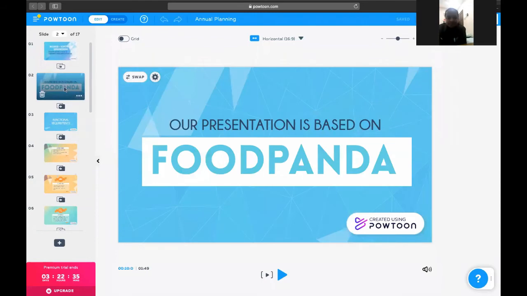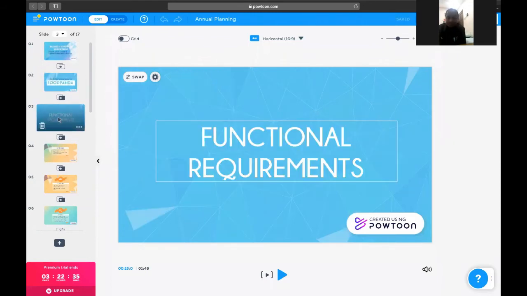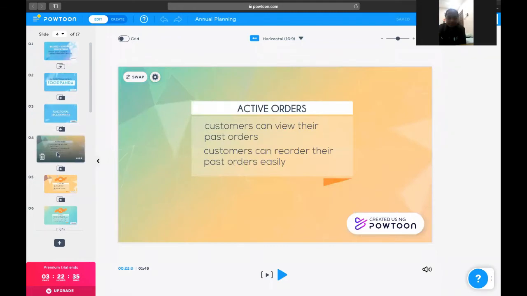So today we'll be talking about foodpanda, and the first part is functional requirements. The first thing for functional requirements is active orders. Customers can view their past orders from the drop-down under their profile name. This allows customers to reorder their past orders easily.